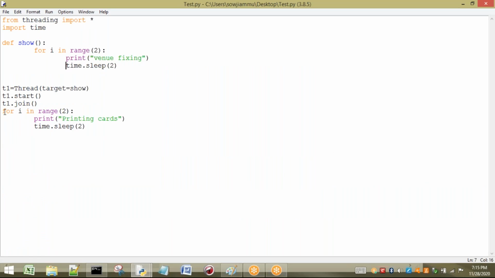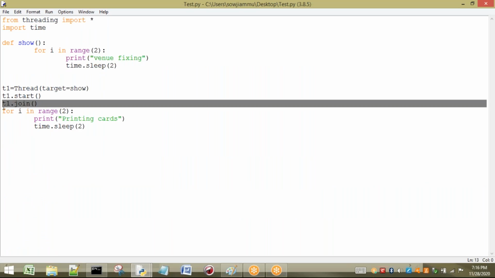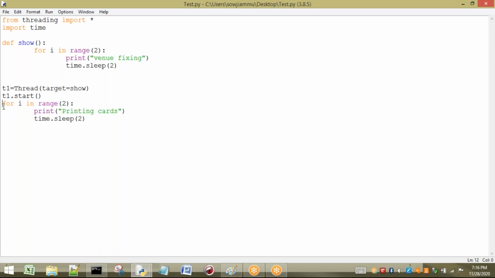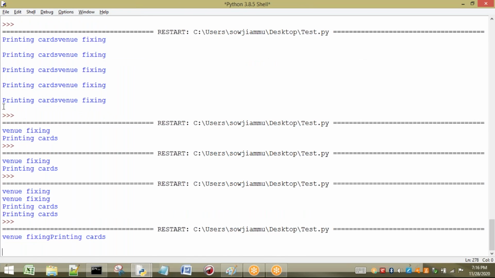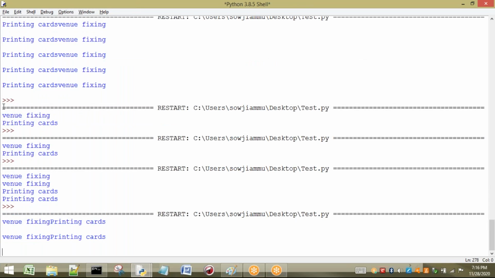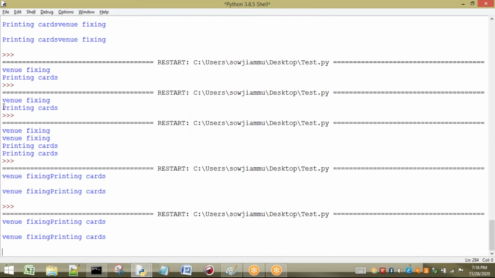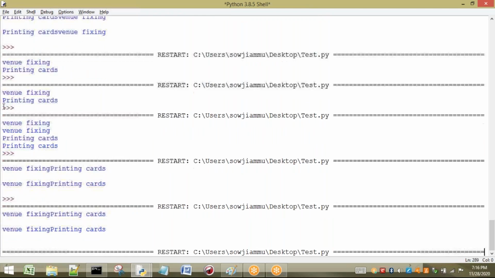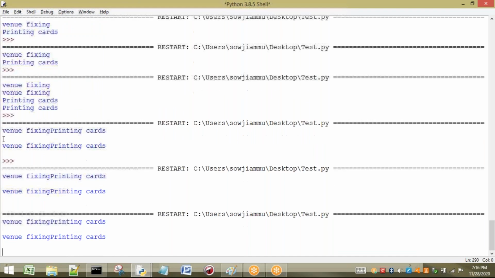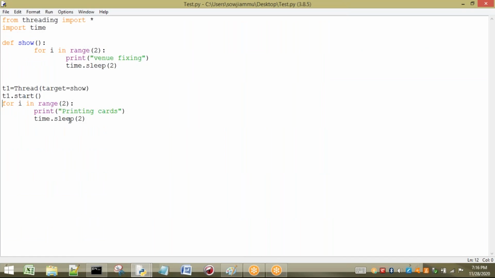Now, if I remove this T dot join, observe carefully. Can you expect the output? We cannot expect the output. So see, when you fixing, printing cards, completed. Again, if I execute the same program, I can't expect the output. Anyway, it is giving the same output. If I execute 4 or 5 times, it may change. Okay. Anyway, it's showing as it is now.